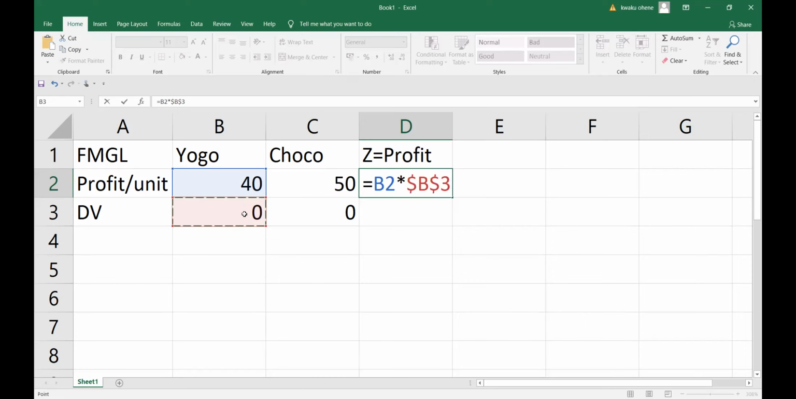A dollar symbol comes in front of and behind the B. I'll tell you why I have to do it. The dollar sign is for the decision variables, and we do that dollar sign any time we collect the 0, the decision variables.